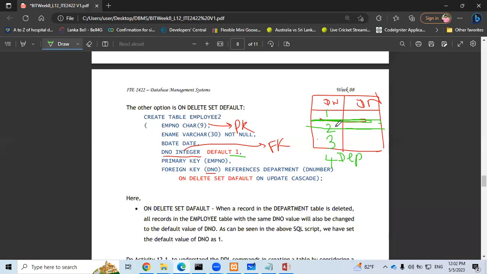So let's say 1, 2, 3, 4 is here, and the second value is being deleted. The department number 2 is being deleted, and in the employee table 2 was here. Now what happens? When you delete this one, automatically this 2 will become what now? 1. So on delete, automatically set to default value. So the default value is being mentioned as 1 here.